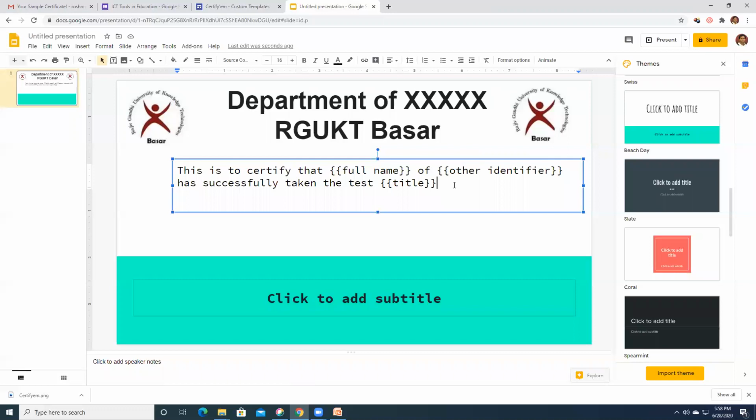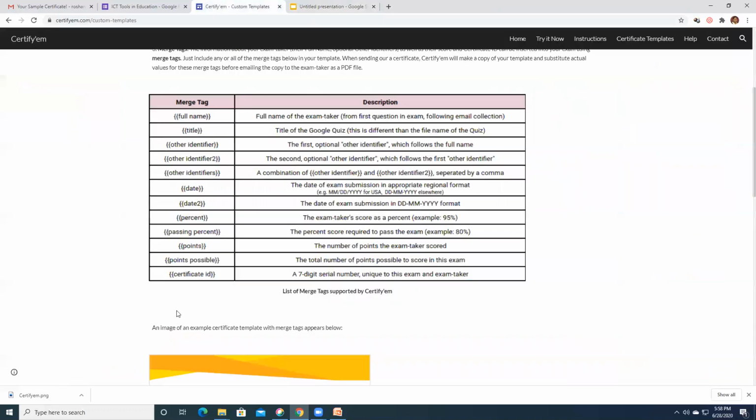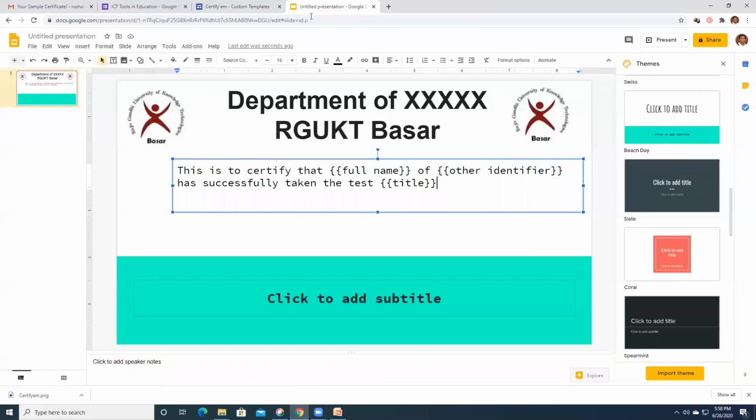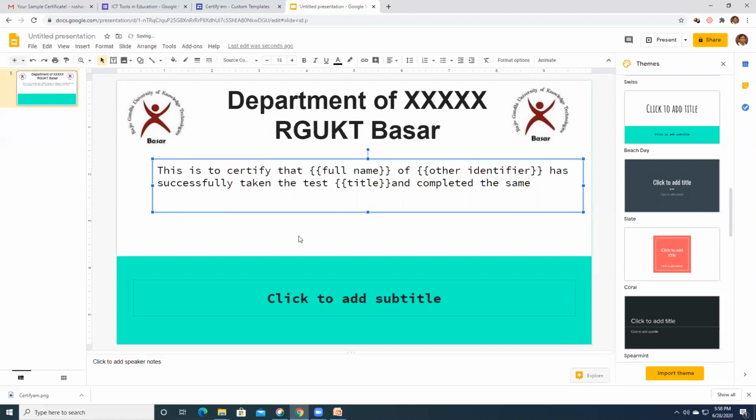If you want, you can put the date also. Once again, how do you incorporate the date? Just put date like this. You can put the percentage, the passing percent, and the certificate ID also in the certificate if you wish. All these you can explore, but the basic thing I am looking at right now is: has taken the test and completed. Anything can be put. You can change the matter as you want it to look.